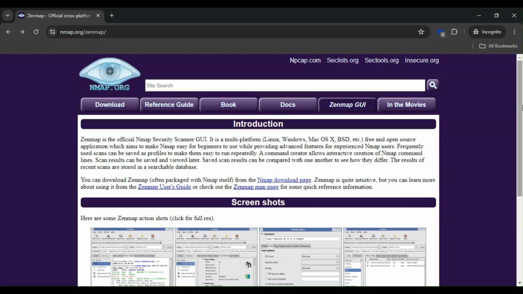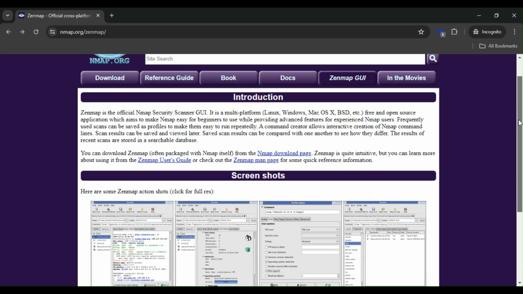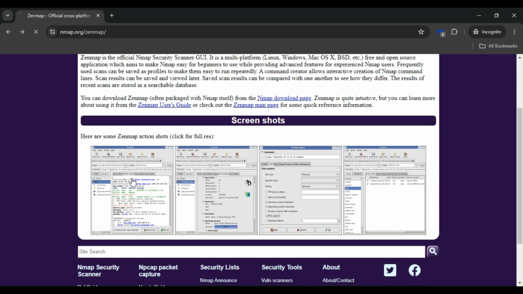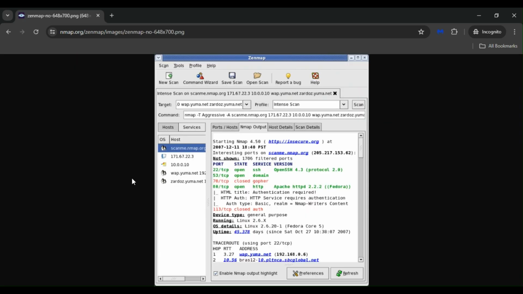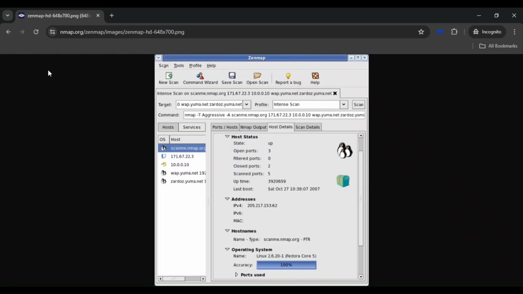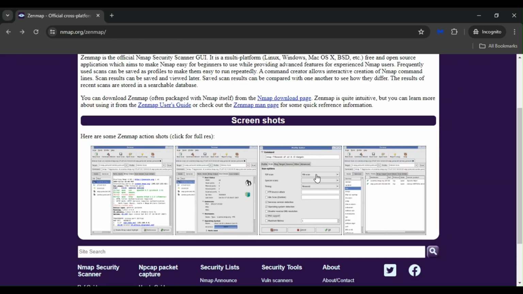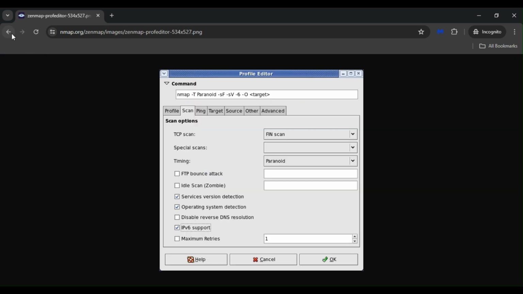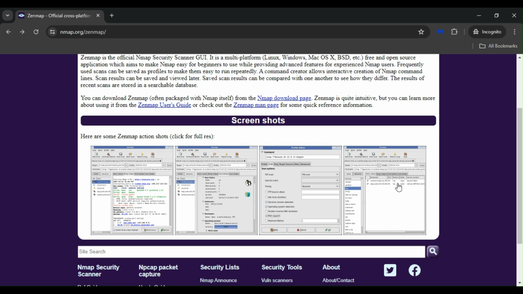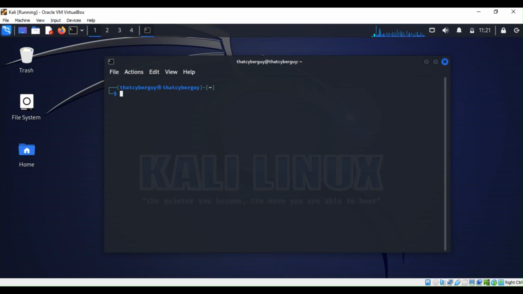So Nmap has a graphical user interface called Zenmap, where you can use the same command. Instead of using the command line, you can have a very beautiful user interface. Now, if you're curious, guys, you can just go to Google and download it on your Windows machine, Linux, or Mac OS. But today, as cyber people, we need to use the command line.